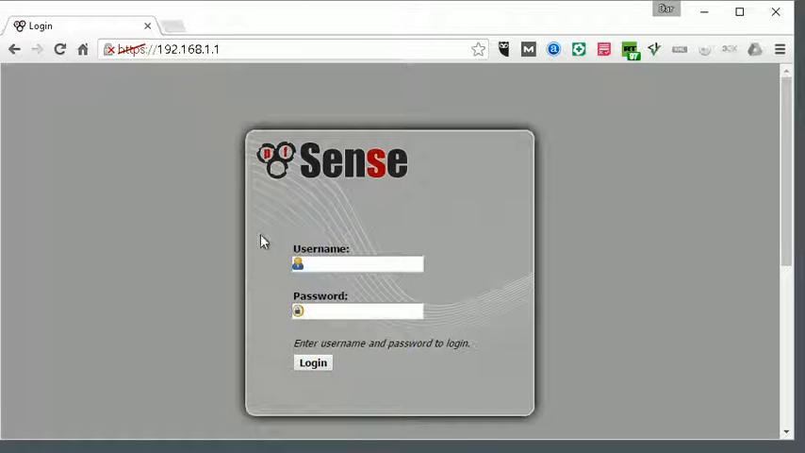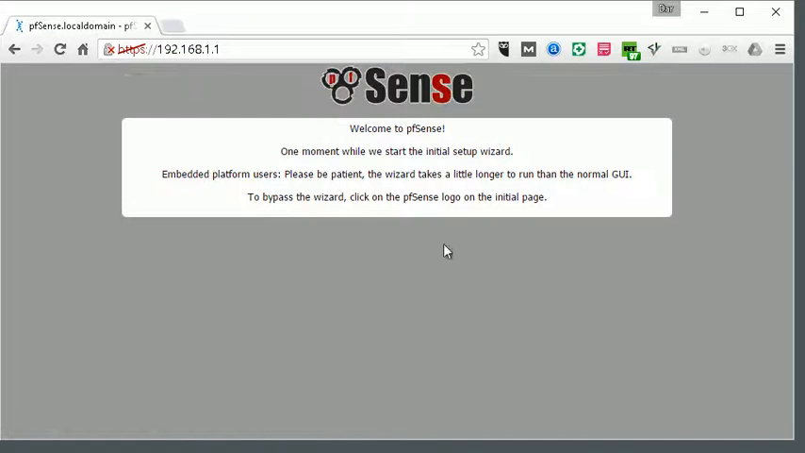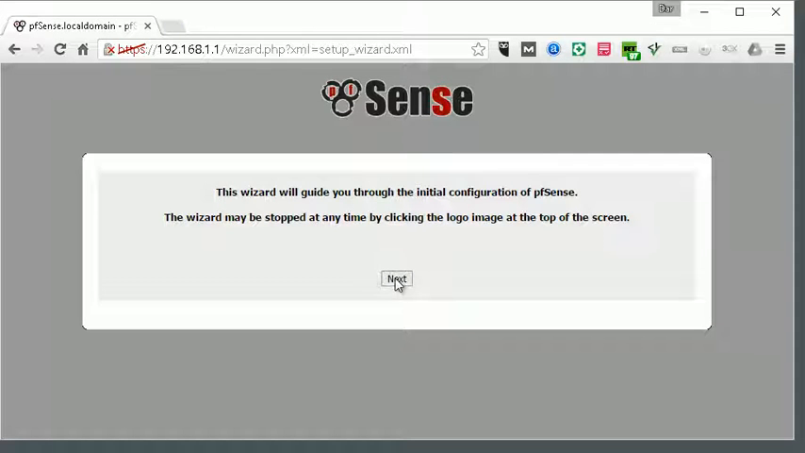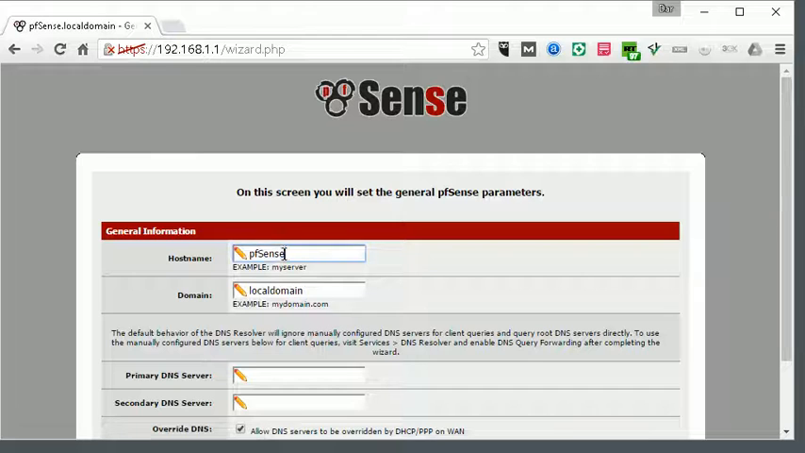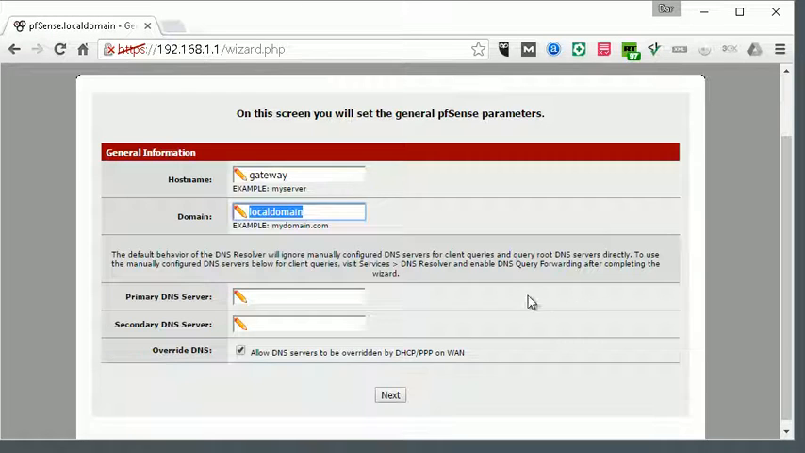So this is the default PFSense. Default username is admin, and PFSense is the password. We'll go through the setup wizard here. I like to set my host name as Gateway. If you have a commercially purchased domain name, you might want to put that in here.